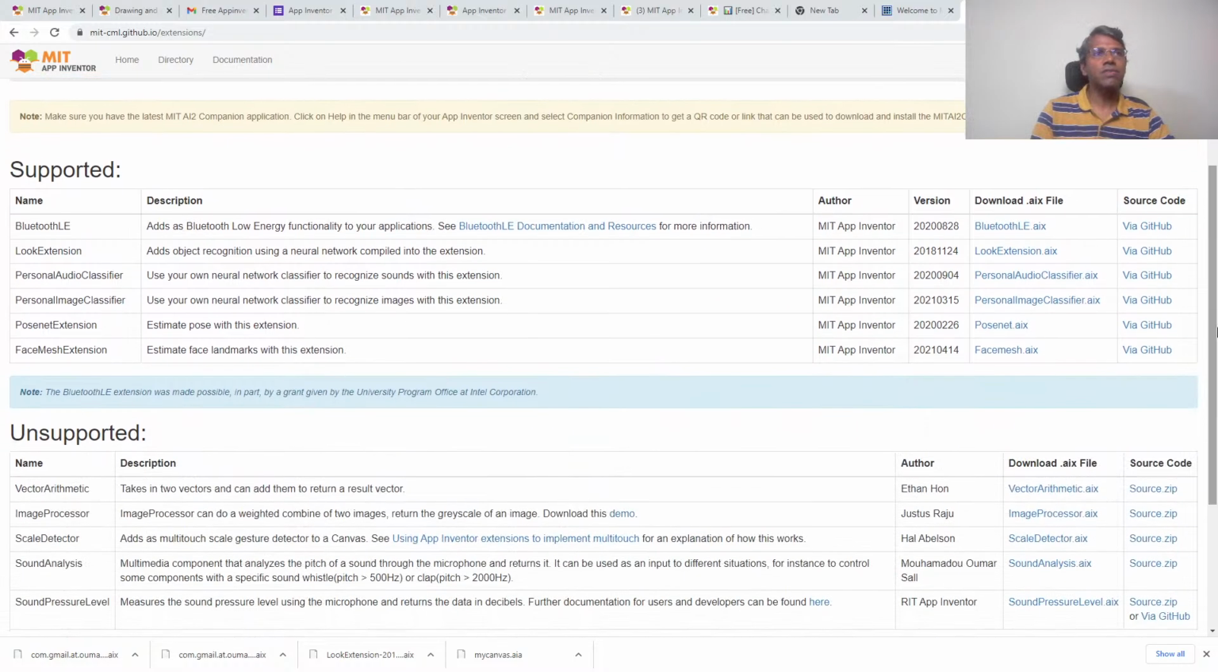If you see those extensions, you can add these extensions into the application and increase the capability of the application. There is Bluetooth if you are working on Bluetooth. When you point your mobile to a particular object, it will try to recognize those objects, like a little bit of machine learning recognition. That we are going to look at, and there are other extensions: a personal audio classifier, image classifier, one which would detect your pose, and an extension that would detect the face mesh.